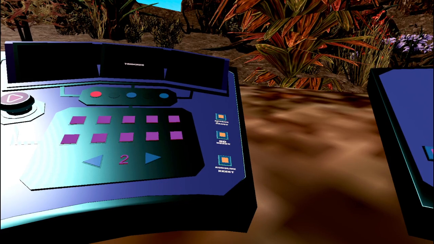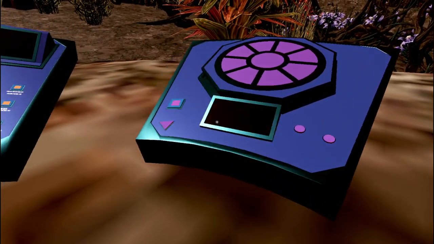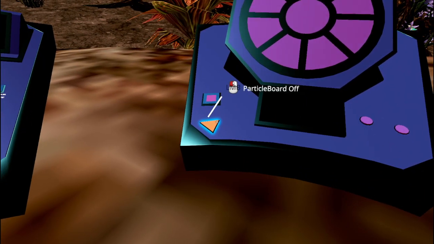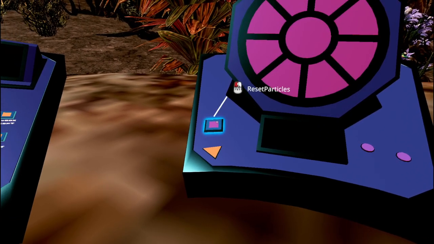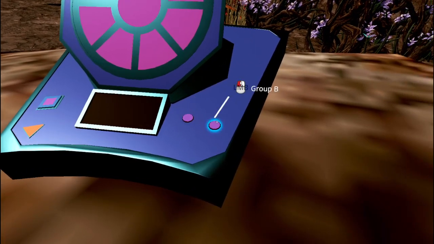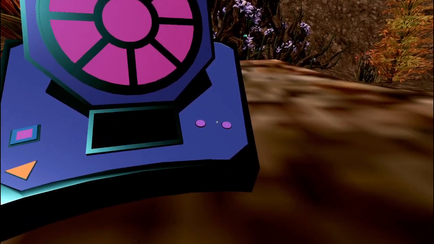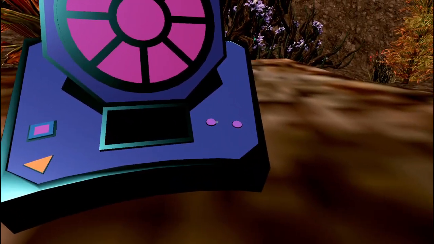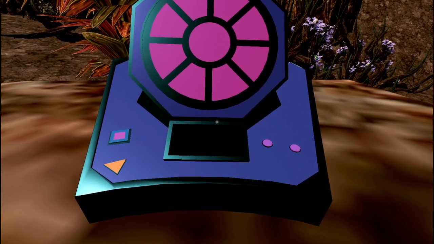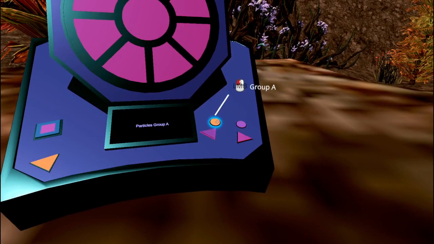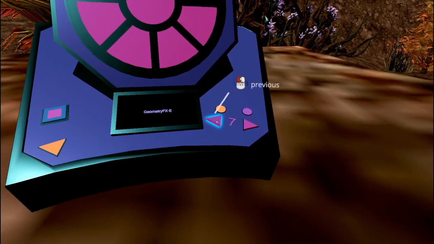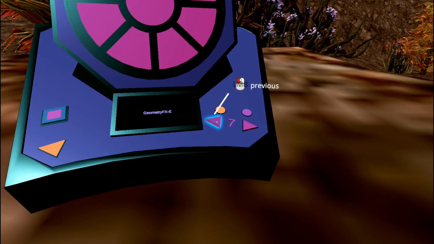Okay, onto the particle board. Here's the power button. And the reset particles is right above it. And so now you have group A and group B. Usually there's a third one, and each group usually has a bunch more, but there's still quite a few options. So let's choose group A, and then you'll see page 3, 4, 7. I just removed a few of them to keep it smaller.